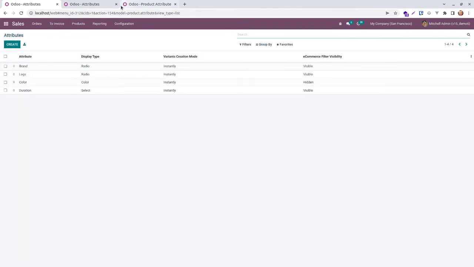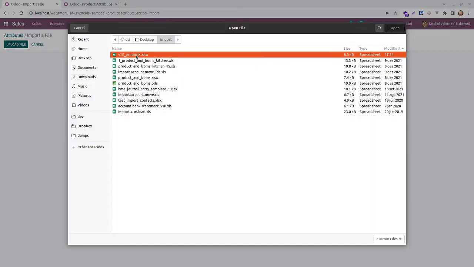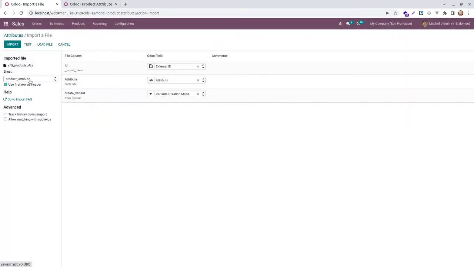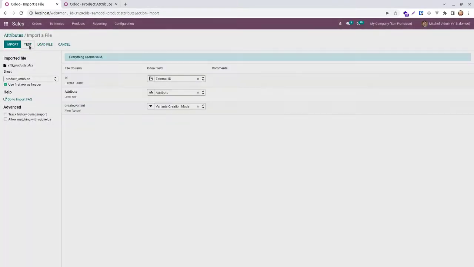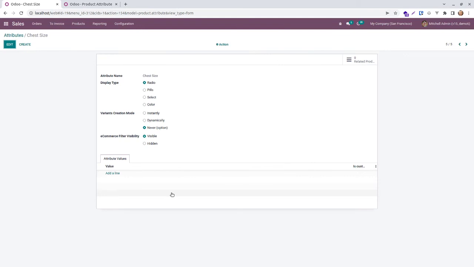So good. Let's go into my Excel sheet, import records, load file. Let's first import product attribute. Let's test it. It's working fine. Import it. Okay, we imported the chest product attribute. Doesn't have any values now.